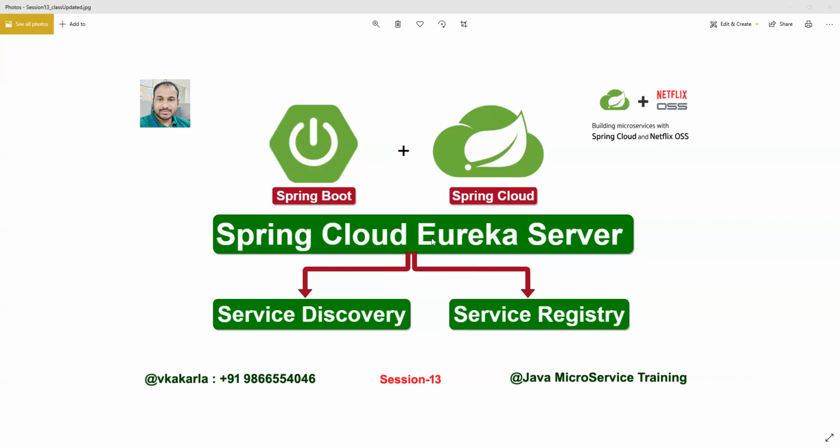So what is this Eureka server, why do we need it, and in which scenarios and use cases is it used? In the Eureka server, we do service discovery and service registry. Service registry means we register our service in the Eureka server. Service discovery means we discover services in this server that were already registered by other clients.